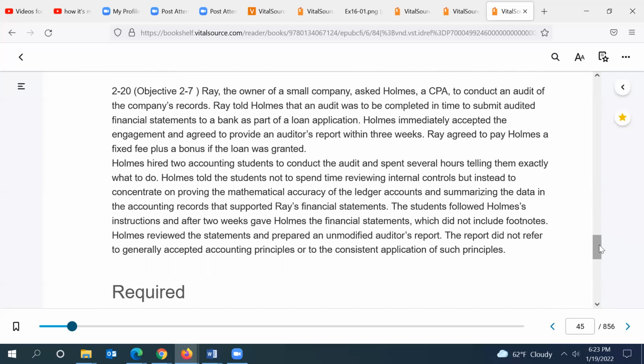Then Holmes immediately accepted the engagement and agreed to provide an auditor's report within 3 weeks. Does that sound so great? No, Holmes doesn't even know what problems he's going to encounter. So there's no way that Holmes can give this assurance of being done that quickly if he doesn't know what problems might be there. He hasn't looked things over. So that is not proper audit planning. It just isn't. Some problems there, and we don't get done that quickly.